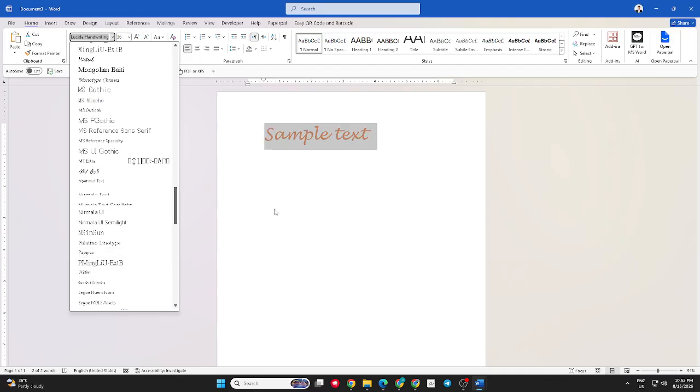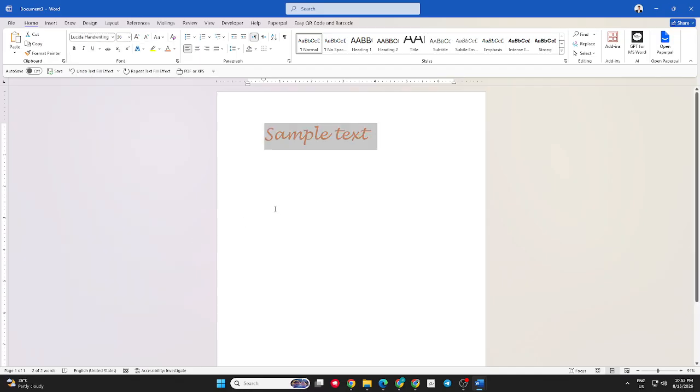And that's how you can get and use a cursive font in Microsoft Word. Simply select your text, open the font list, and choose a cursive or handwritten style font that suits your document.